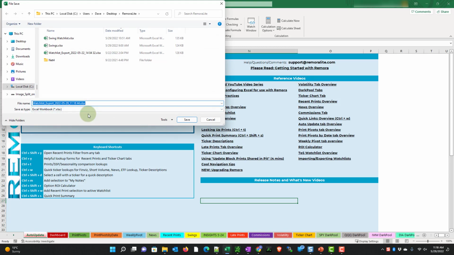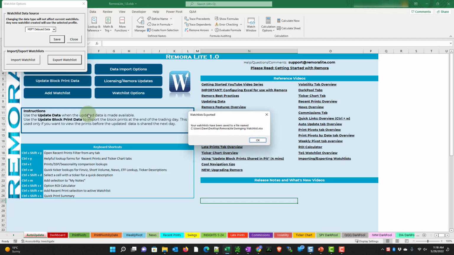Now, let's give it a name. I'm going to call it Swinging Watch List and choose Save. And it tells you your watch list has been saved with an actual location. We're going to choose OK. Should a new version of Remora be released, you would come back to this same form and choose Import Watch List. If another user of Remora shares a watch list with you, you can come in here and choose Import Watch List as well and select the file.